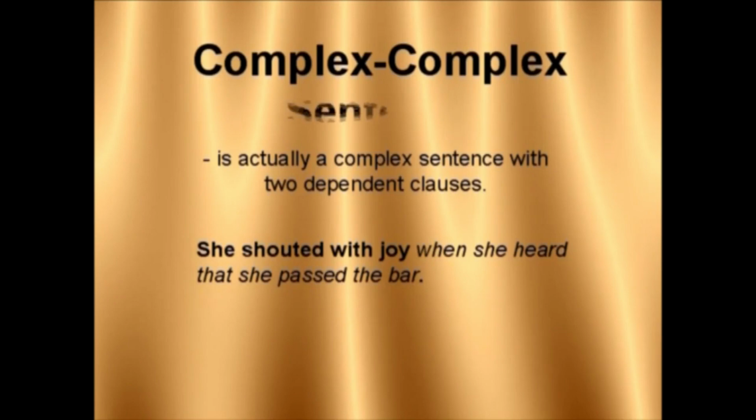A complex sentence can also have two dependent clauses. She shouted with joy when she heard that she passed the bar. "When she heard" and "that she passed the bar" are the two dependent or subordinate clauses. "She shouted with joy" is the independent clause.